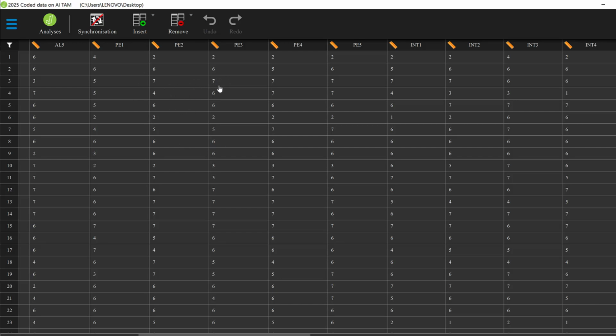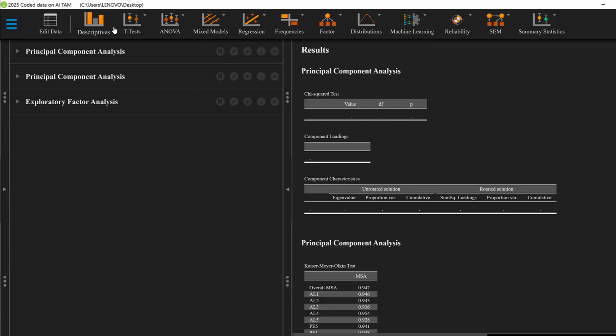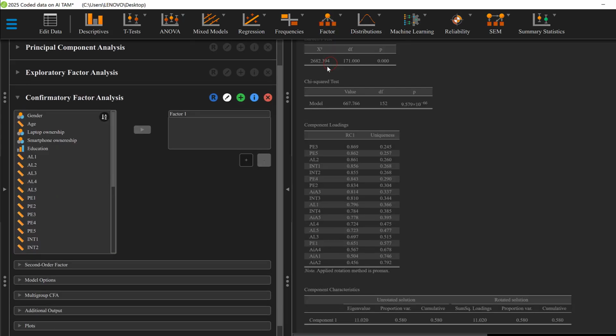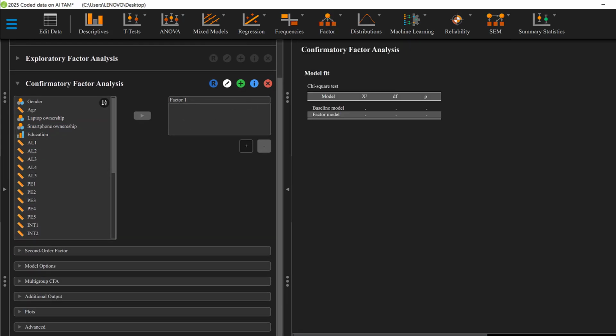We already ran exploratory factor analysis. Now we try to run confirmatory factor analysis so as to confirm the factor loadings. So here I will just go to Analyze, then Factor, and then Confirmatory Factor Analysis. And here I will have the first factor that I will call EL. So this is EL, and then I will just start loading the variables.